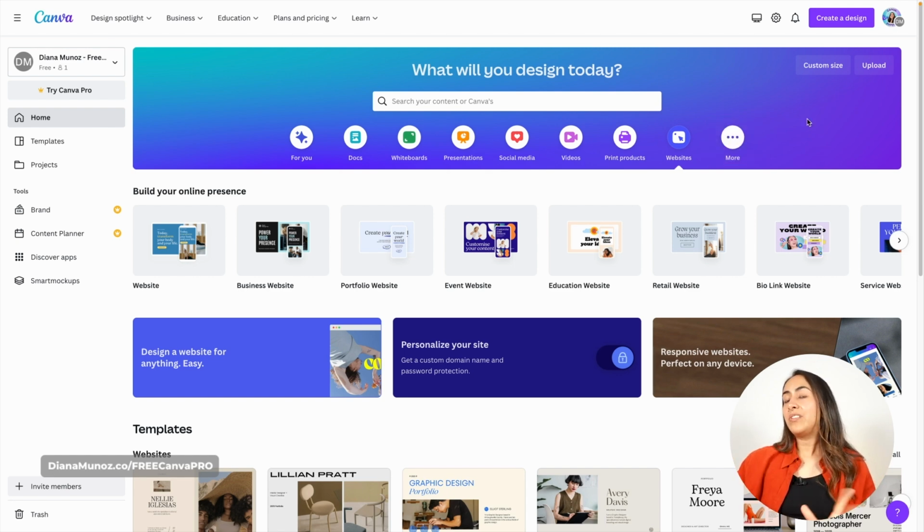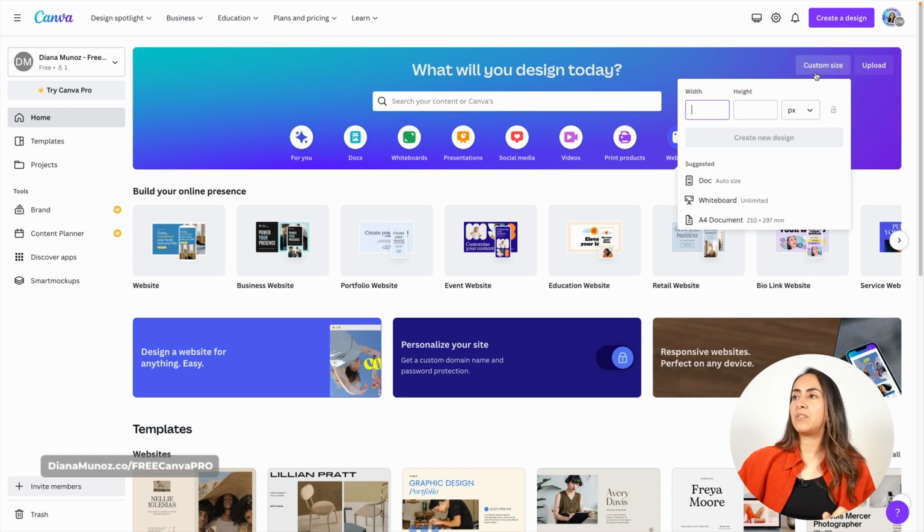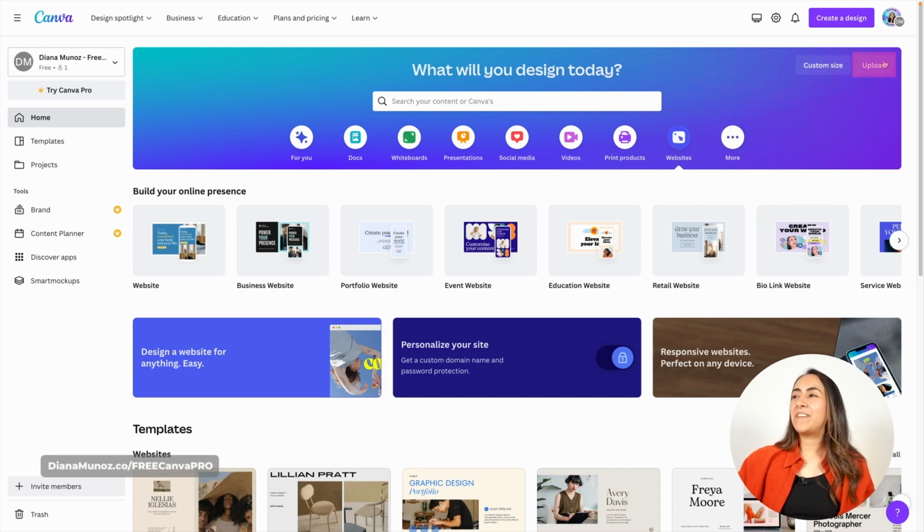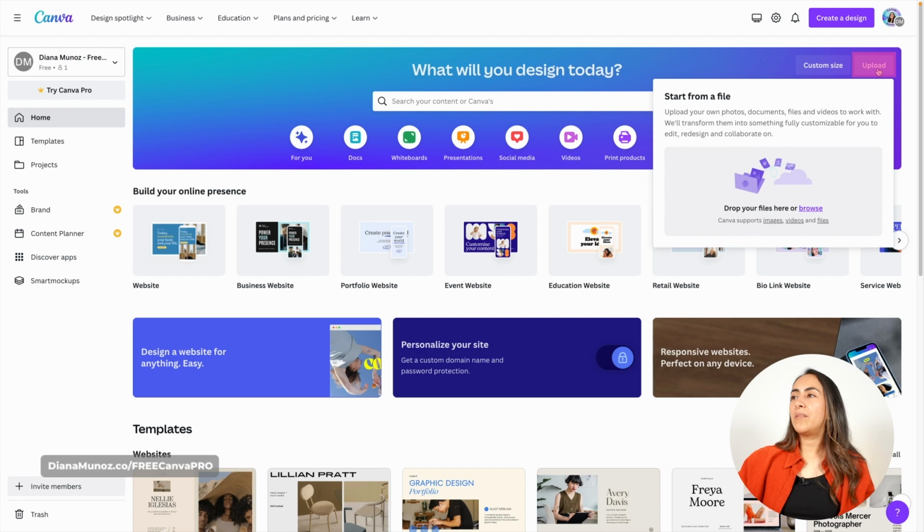Lastly, and not less important, we also have the custom size button right here. So when you click on this button, you again have access to this window below, so you can insert your width, your height, and then select between pixels, inches, millimeters, and centimeters. You also have access to the upload button. You can drop your files or you can browse your computer from here, and as I already mentioned, you can import images, videos, and other kind of files.